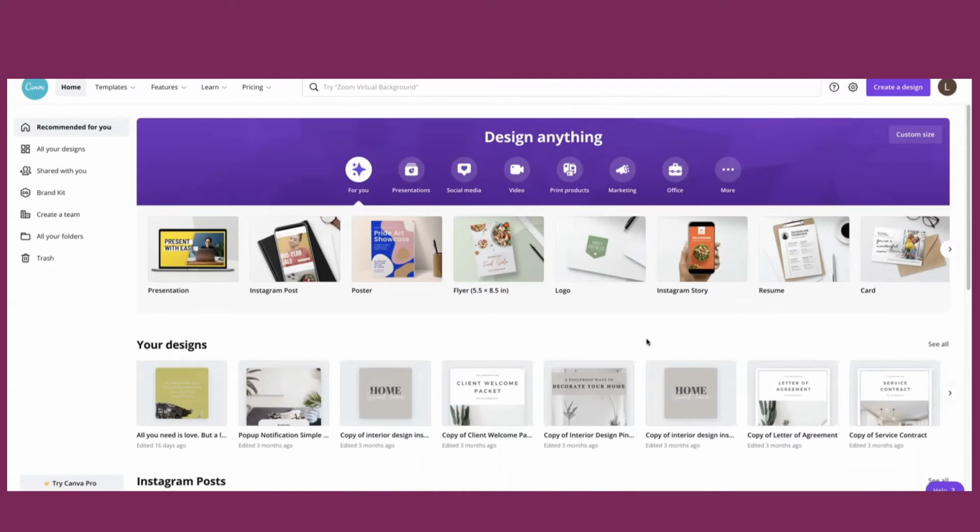Thank you. And then when you log in, you'll see the dashboard here, and there is a lot here. When you first sign up with Canva, it might be a little overwhelming, and that's completely understandable. But we're going to walk through it.